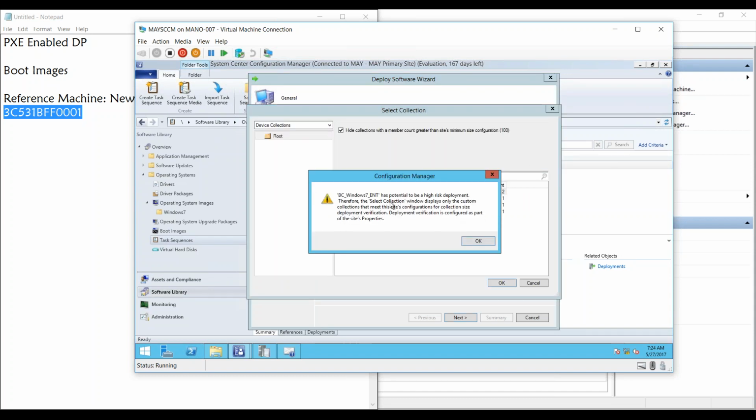So this is just a warning. Earlier in 2007, you never used to get this warning. In the 2012 latest version, they have kept this, because this is related to OSD, right? This is one more checkpoint from SCCM itself. It says it has a potential to be a high risk deployment. Therefore, the select collection window displays only the custom collections that meet the site configuration. So by default, it is not going to give you the All Systems collection here. It is only going to give you the custom collections, because this is high risk. If something happens with OS deployment, and your servers or your systems are being built into Windows 7, that's the last thing you want, right? Before resigning from the company. Anyways, not resigning, they're going to fire you anyways.